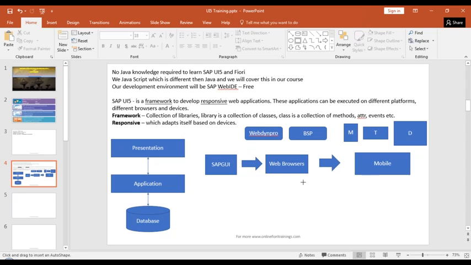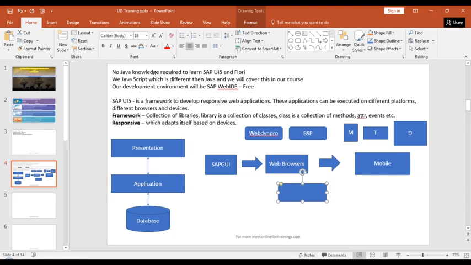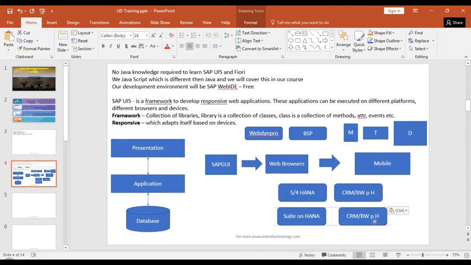Now you see there are different SAP products in the market. There are a lot of products. You may have heard about S4 HANA, you may have heard about Suite on HANA, business suite on HANA, SOH. You might have heard about SAP CRM powered by HANA, SAP BW powered by HANA. You might have heard about hybris marketing. You might have heard about Business ByDesign.